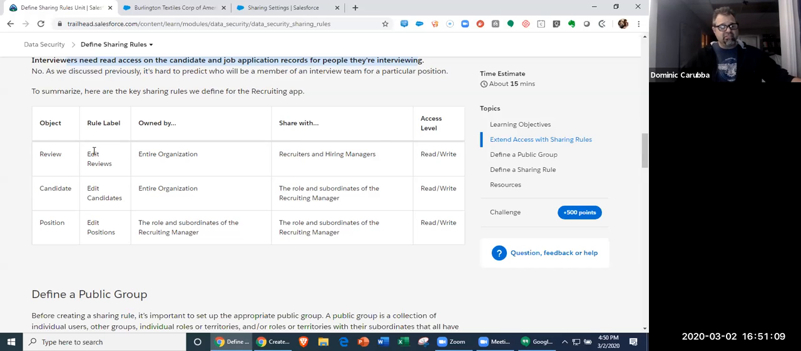The review object, we want to edit reviews. Whoever owns it is shared with recruiting managers. They get read-write access. Check. The candidate record and the position record could be owned by anybody in the entire organization. The role and subordinates of the recruiting manager can read and write. Check. The position can edit positions. If the position record is owned by the role and subordinates of the recruiting manager, then I'm sharing it with the role and subordinates of the recruiting manager, read, write access. Awesome.